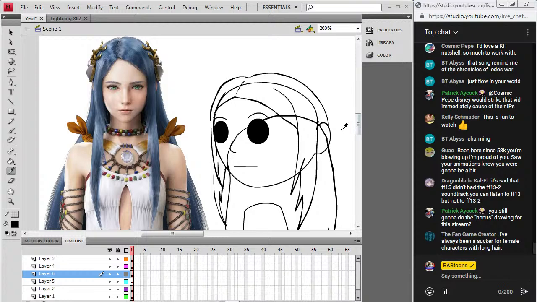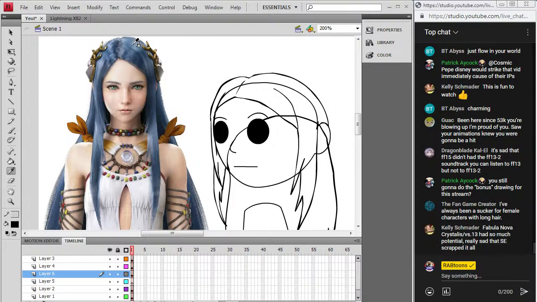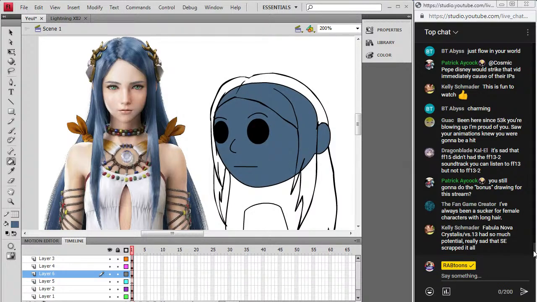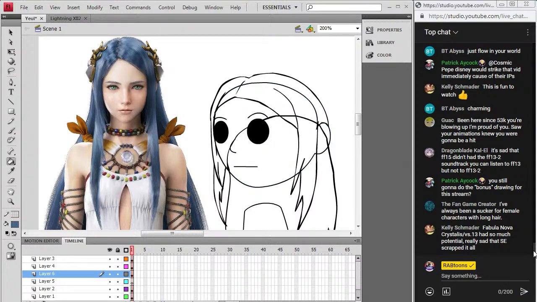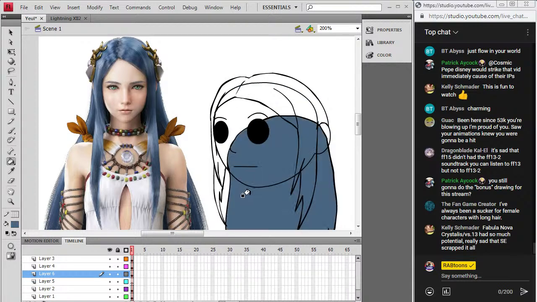I've always been a sucker for female characters with long hair. I haven't. It makes drawing them that much more difficult. Fabula Nova Crystallis versus 13 had so much potential. Really sad SE scrapped it all. Yeah, because it means it got shoved into Kingdom Hearts. And it's now ruining my Kingdom Hearts, which is why I've massively gone off the series.